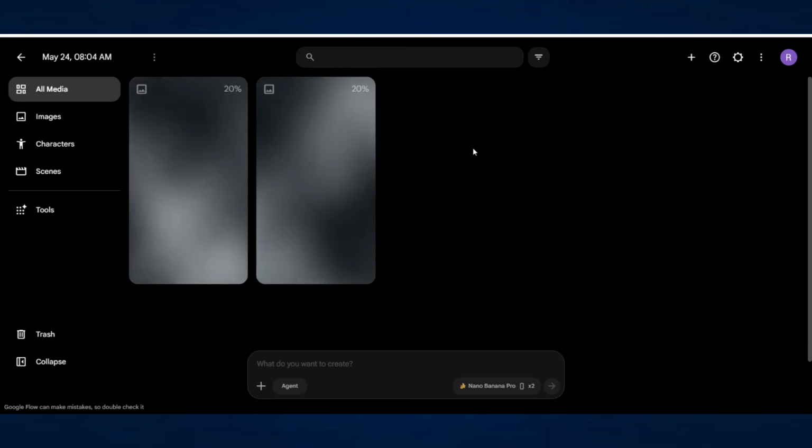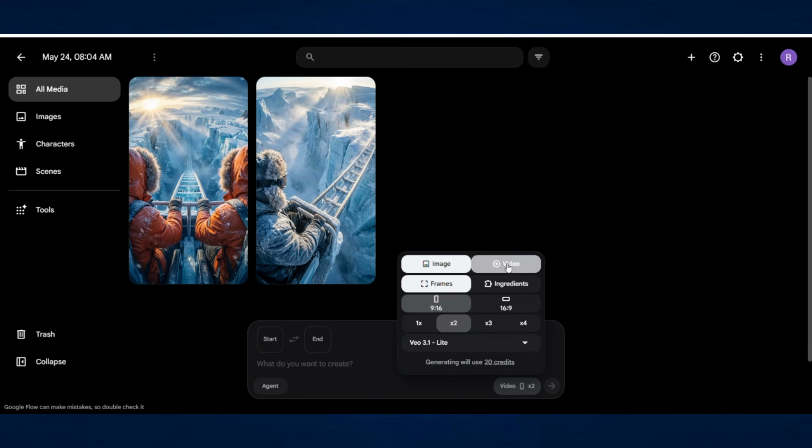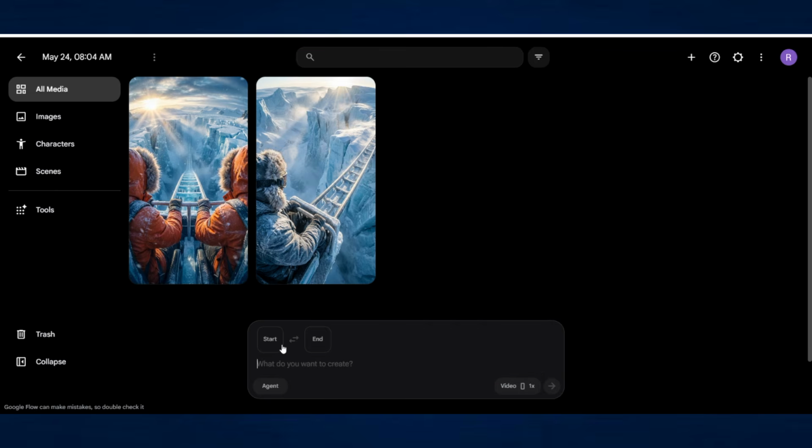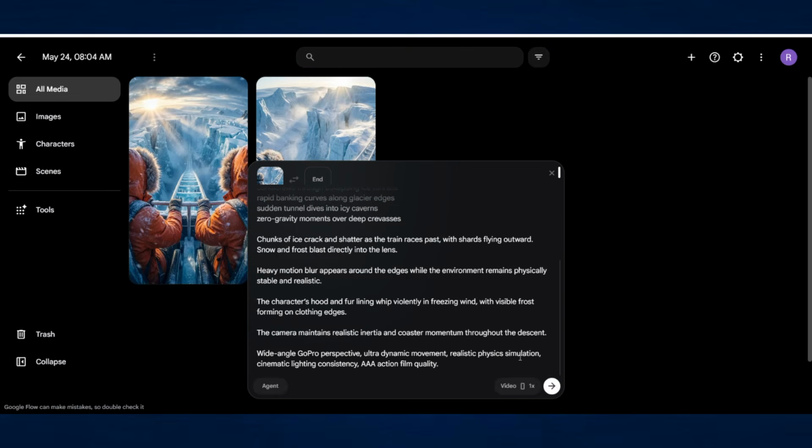Within seconds, your AI-generated roller coaster image will be ready. Now let's turn this into a video. Go to Create Video, select Frame to Video. Upload your generated image as the first frame. Then go back to ChatGPT and copy the video prompt. Paste it here and hit Generate.